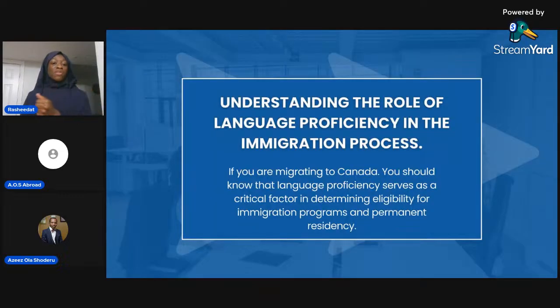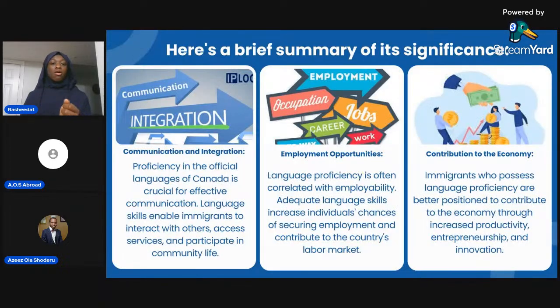Right now, if you are migrating to Canada, you should know that language proficiency serves as a critical factor in determining eligibility for immigration programs and permanent residence. All right. So here is a brief summary of the language proficiency significance.